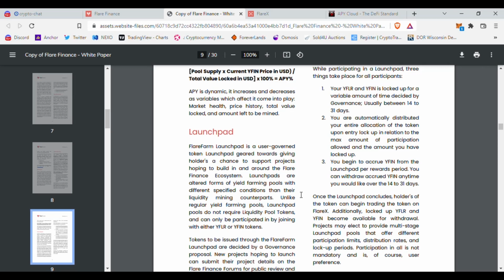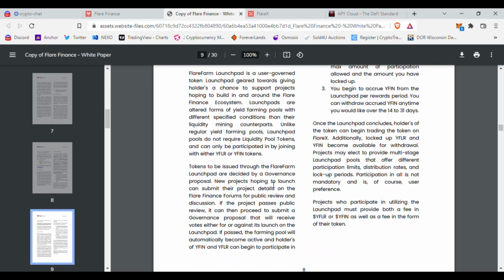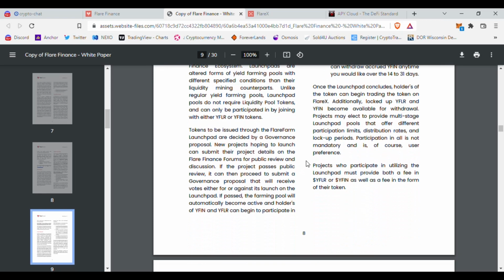Unlike regular yield farming pools, launch pad pools do not require liquidity pool tokens and can only be participated in by joining with either YFLARE or YFIN tokens, which, as I mentioned, is a very important part of why you're going to want that YFLARE and YFIN. It unlocks a lot more earning possibilities for you within this network.